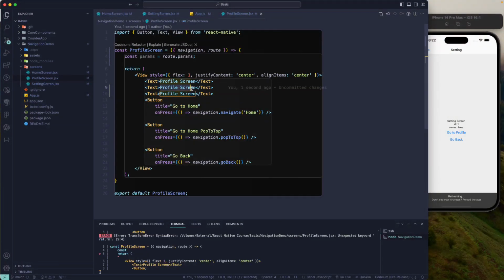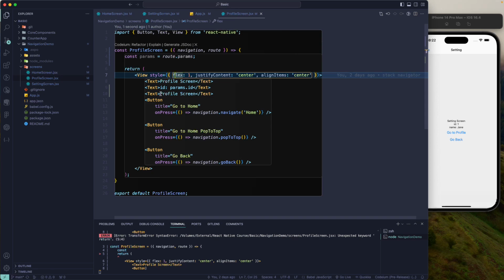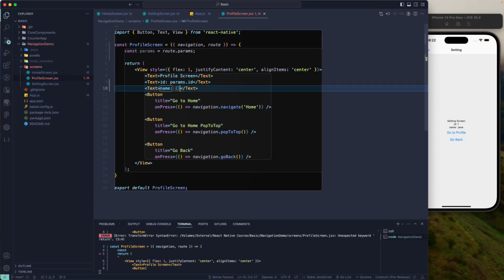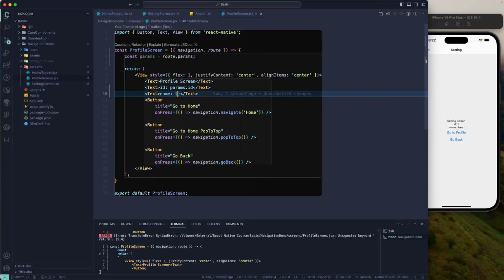So we will just say this is the id, and id will be params.prompts.id over here, and this will also be the name, right? Name will be, sorry, I need to have a curly brace over here, and that will be params.prompts.name. And we need to put this one inside the curly braces, parentheses. So let's go and see how it works.